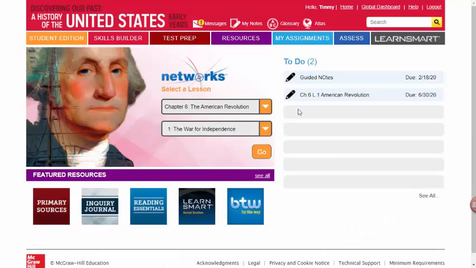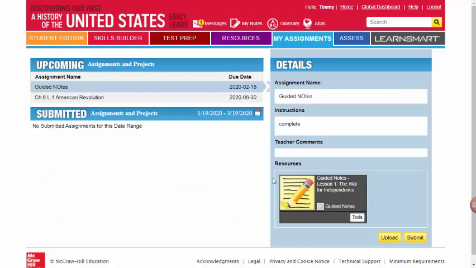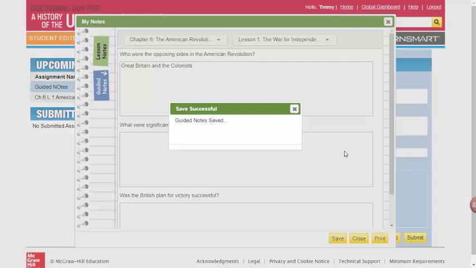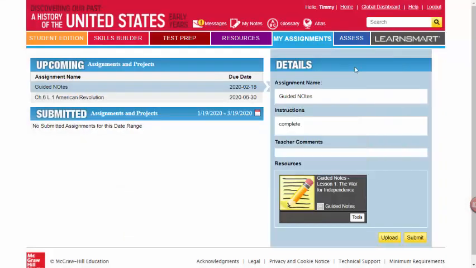Now the student would come back in and they would see their assignment here, and they could go straight to their assignment by clicking on the assignment and then on the guided notes. The students would answer the questions. The students would get that guided notes saved message, which is very important.